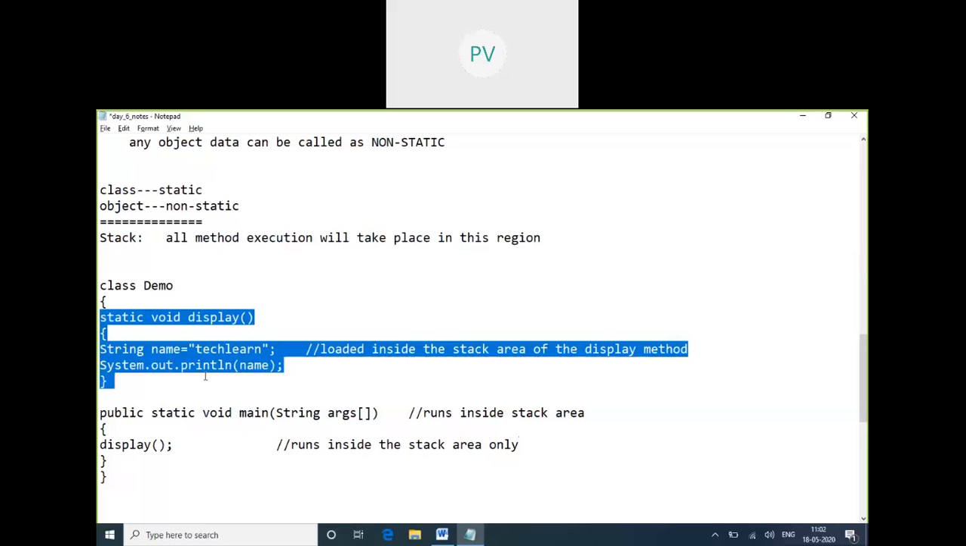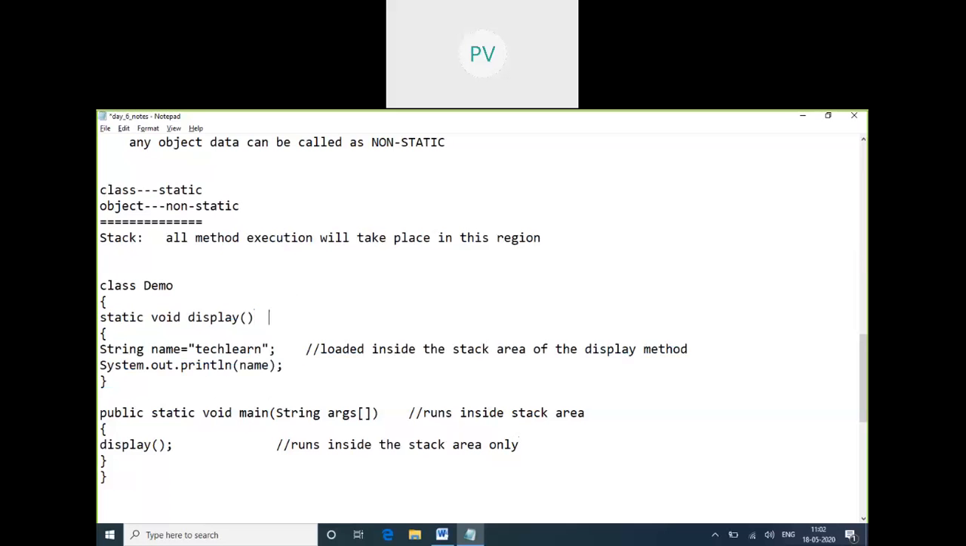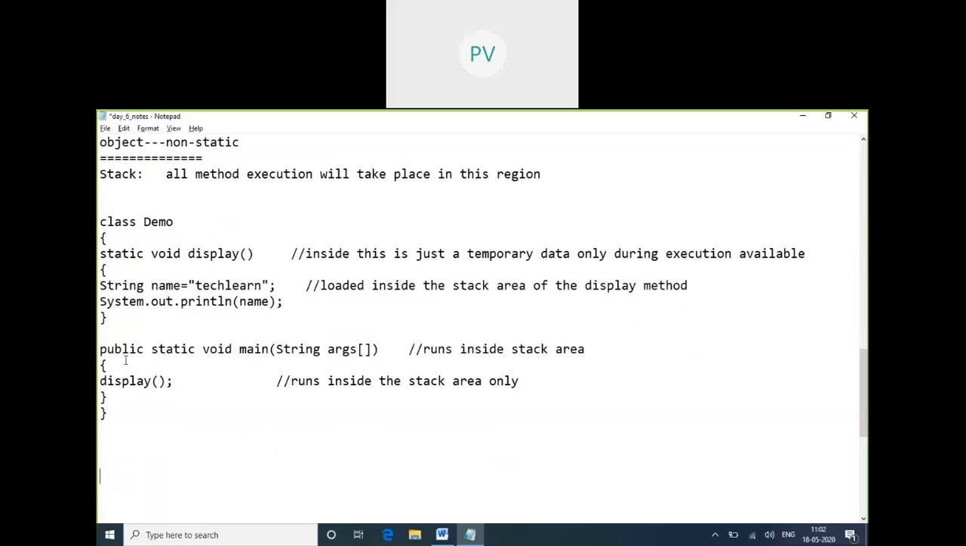This is only temporary information. Whatever is inside this is just temporary data. That means it is there only during execution. It's available only during execution, not after the application. Anyhow, I'll discuss this again. So right now we have discussed how many regions of the JVM.